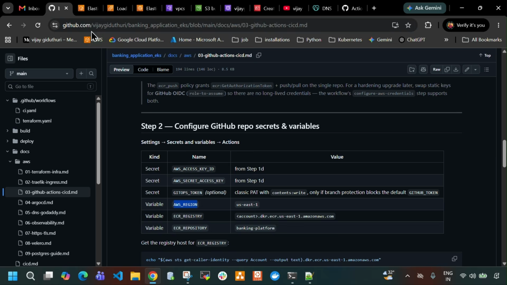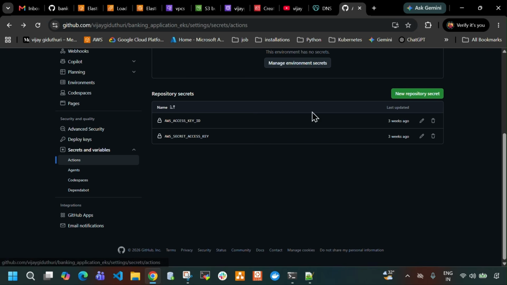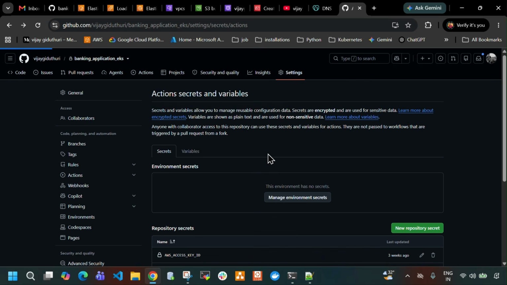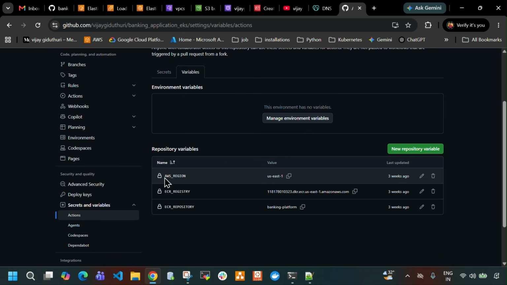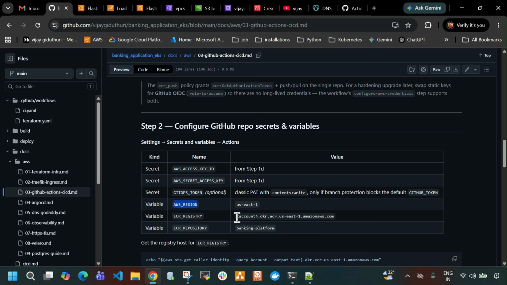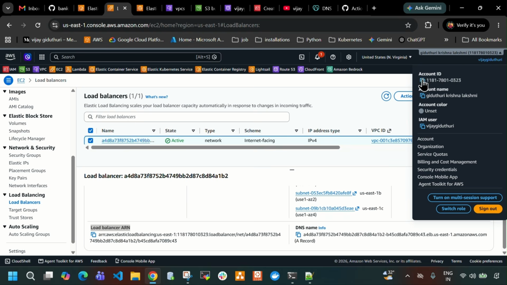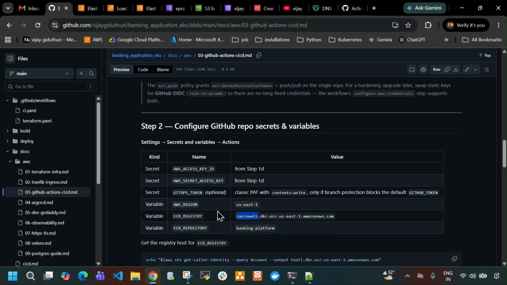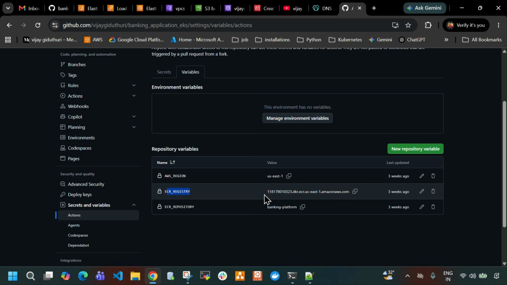Now when it comes to variables, you need to jump on to variables, select variables, and here you need to add AWS region, ECR registry, and ECR repository, guys. Here you can see AWS region you need to provide as us-east-1, and for the ECR repository you can see simply account ID. You need to replace it with your account ID. In my case, this is my account ID, guys. You need to copy this account ID and replace it here. Next you need to copy this entire thing and update it the same way.